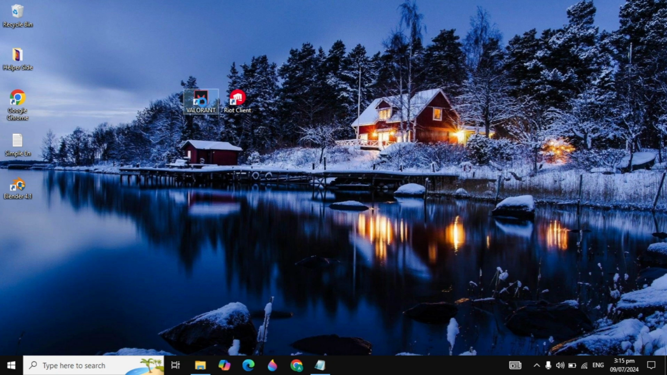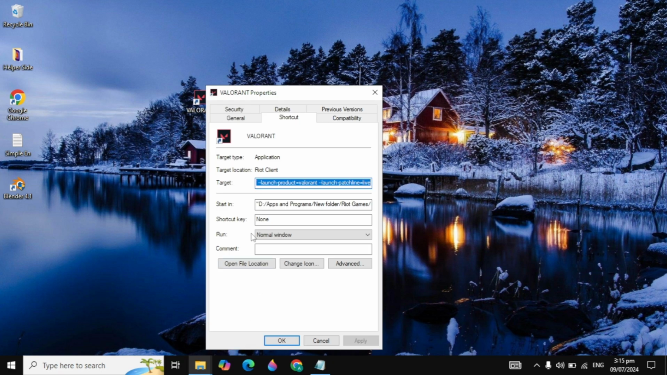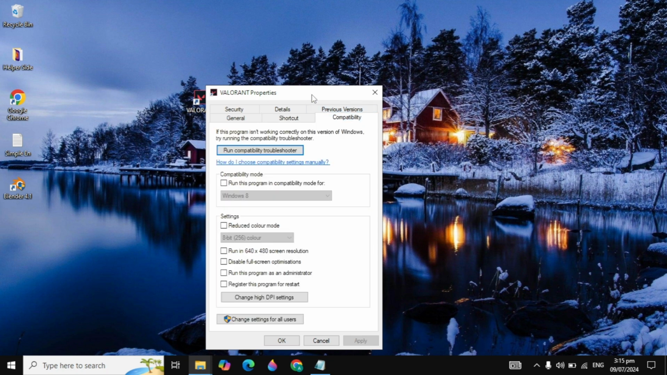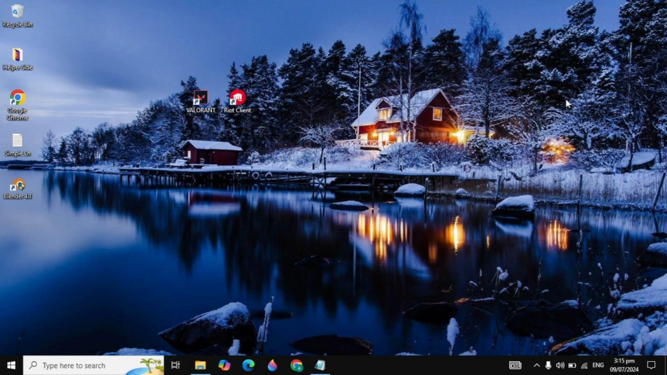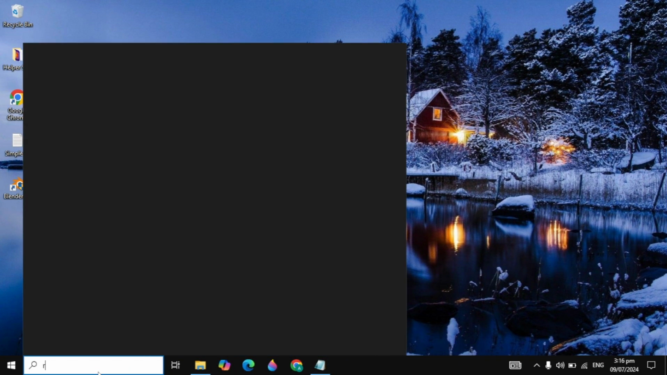First basic step is right click on your Valorant and open its properties. Now go to the compatibility and make sure you have checked this option of disable full screen optimization, and also check this option run the program as an administrator. Click on the apply, and now after that, you can go to the window search and type run.